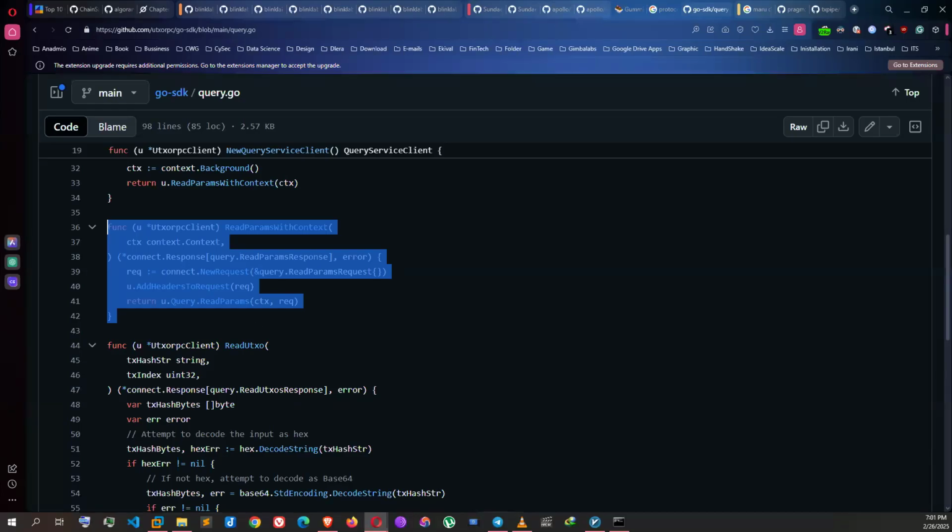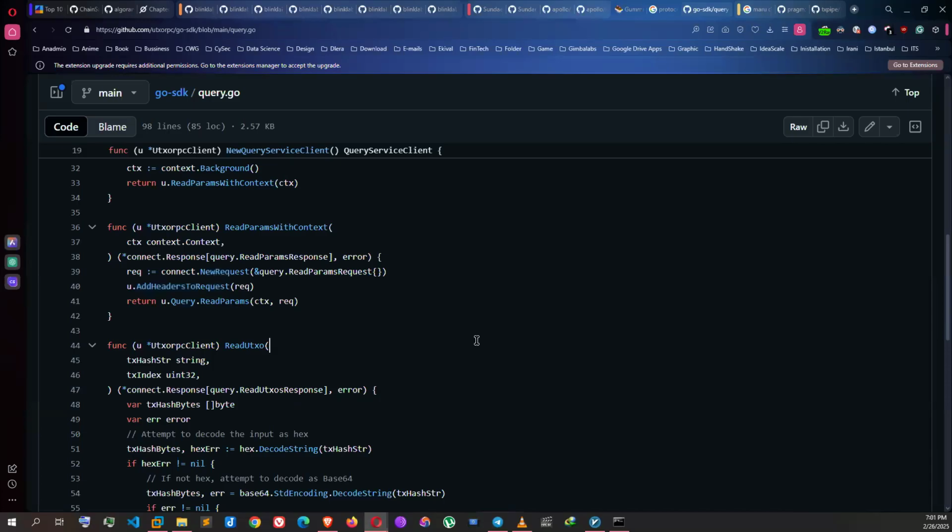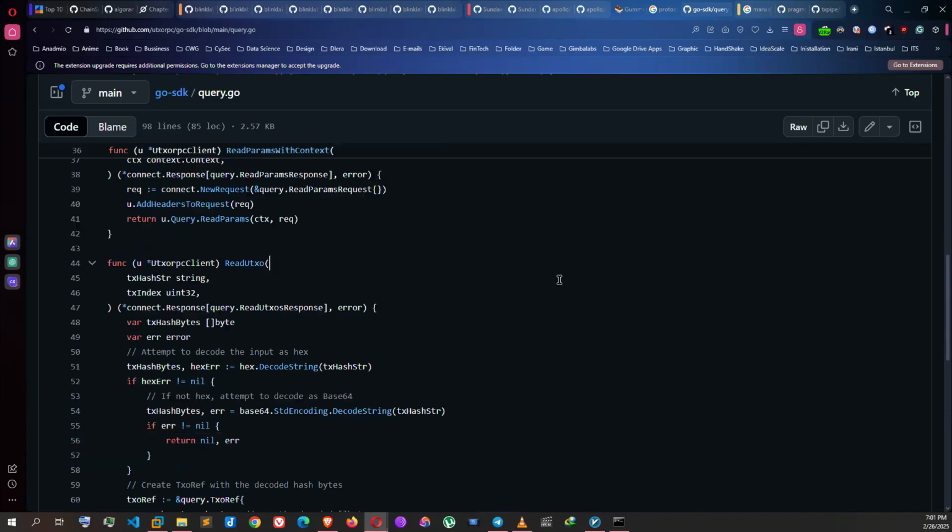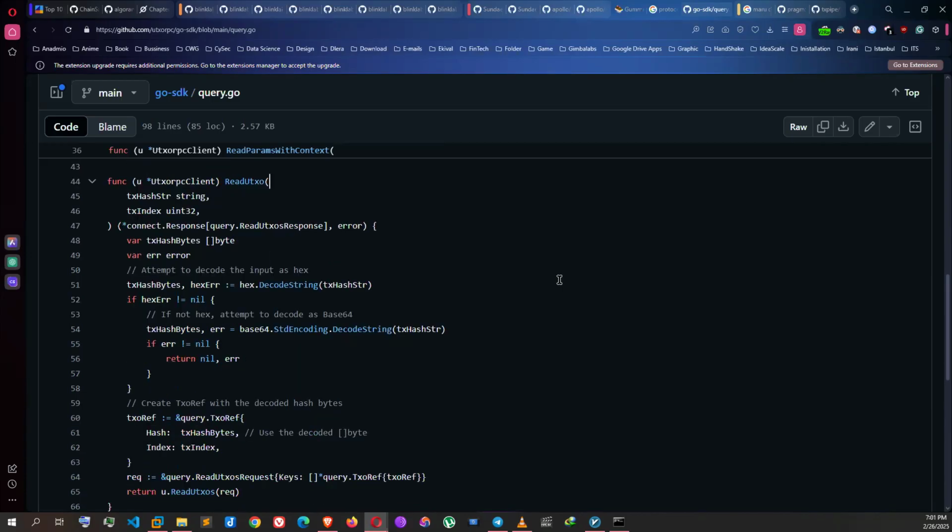Yeah, and I'm actually working on a UTXO RPC backend for Apollo. So Apollo will use this Go SDK that I'm showing you to get and query all of the information from UTXO RPC. Can you do that for read TX? Yeah, absolutely. I think that's a good one, and I can definitely talk with the rest of the team to try and get that one in.